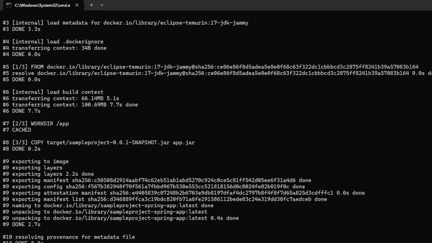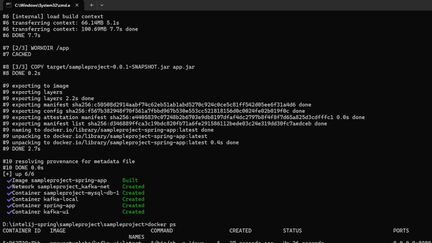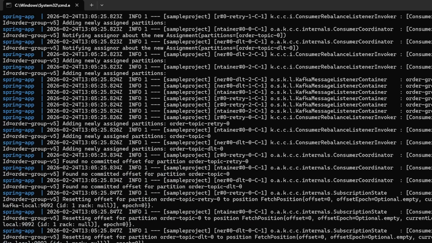So let's check the processes. How many processes are running? One, two, three, four. Yeah, four processes are running. Let's check out the logs.